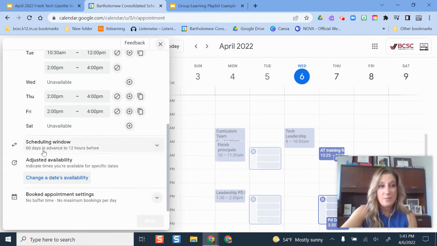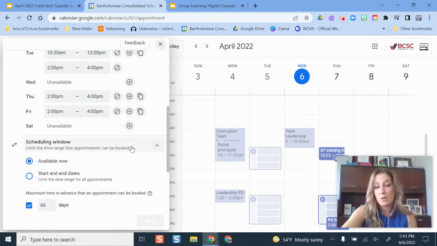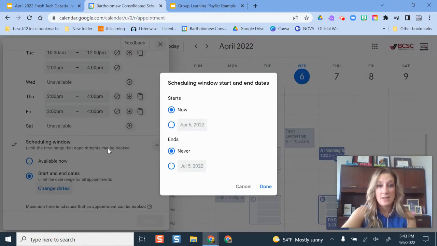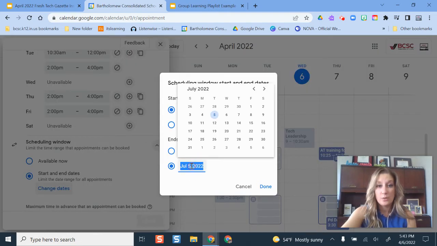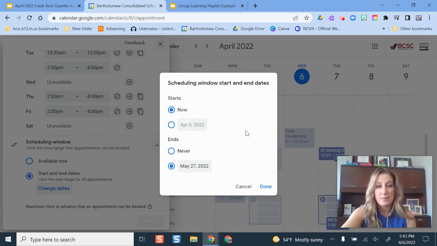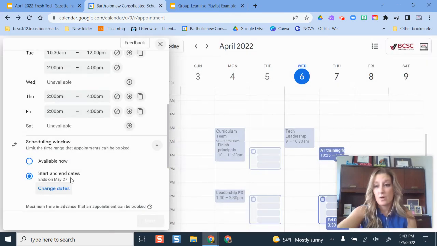Those are my days. And then what I can also do is set up a scheduling window here. So if I want this to be set up a little bit differently on my scheduling window, that means that people have a window of time that they can start booking. So I can set this for a range. So if I know that this is only going to be a functional calendar for me through the end of the school year, then I can do start time and end dates. So now through perhaps the end of the school year, which is around this time, we're going to go with May 27th. All right. And then because maybe my work schedule in the summer is a little bit different.